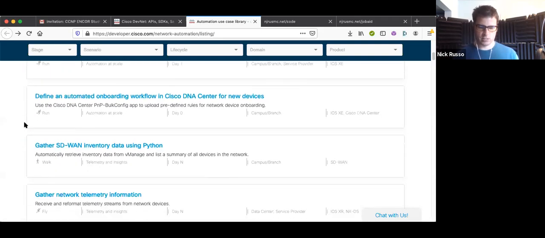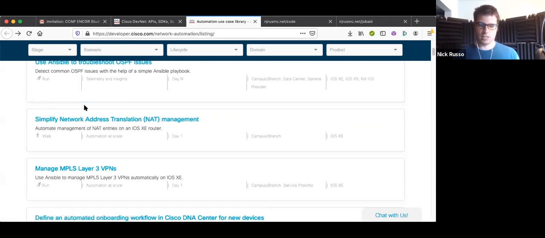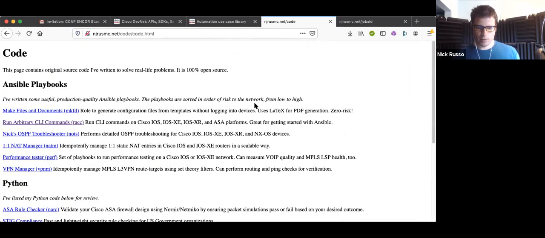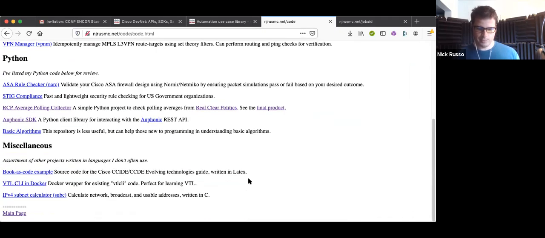And again, you can scroll endlessly through this and look at different things to see other use cases that are available. I also want to just point you to my personal website here. So let me just wait for this Zoom bar to minimize because it's really annoying. I'm just going to go back to my main page.